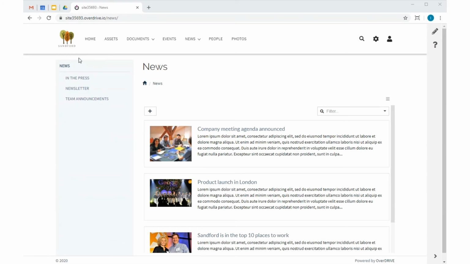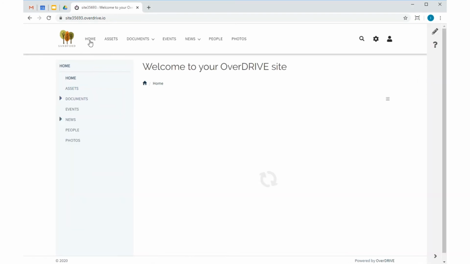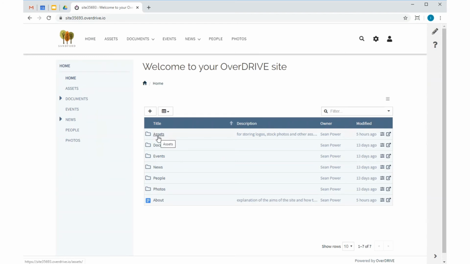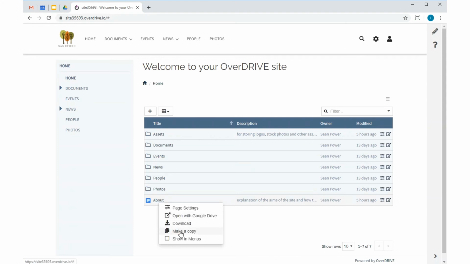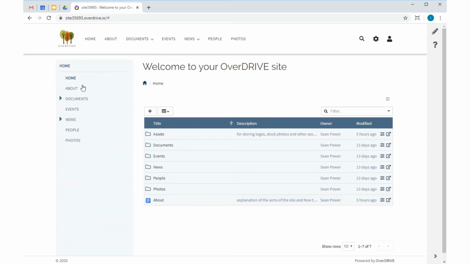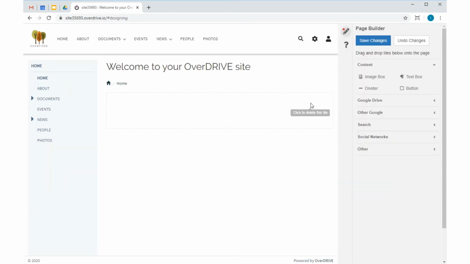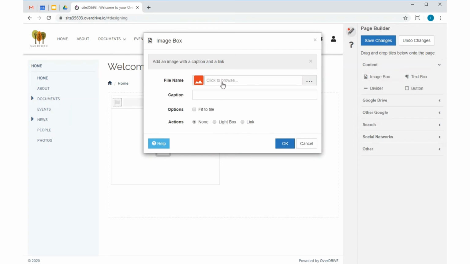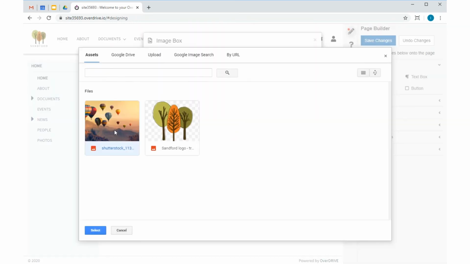Now for the home page, which is always an important page for any site. The Assets folder is where I'm going to keep logos and other files needed for the site, and I don't need it to appear in the menus, so I'll switch it off like this. This Google Doc is my explanation to my users of what this site is all about, and I want this to appear in the menus. And now I'm going to use Page Builder again to replace the folder tile with some more interesting content. I'm going to start with an image box and pick something inspirational to brighten things up.